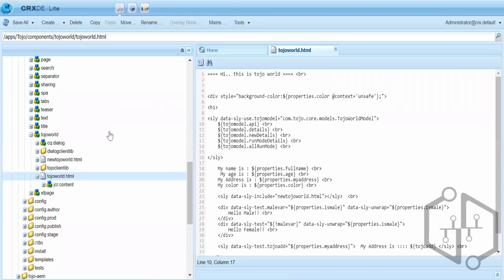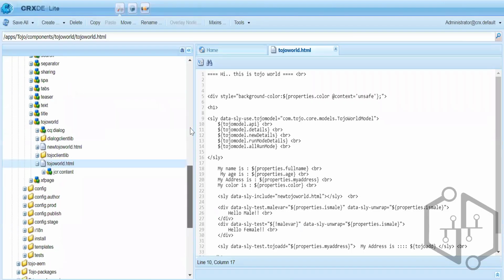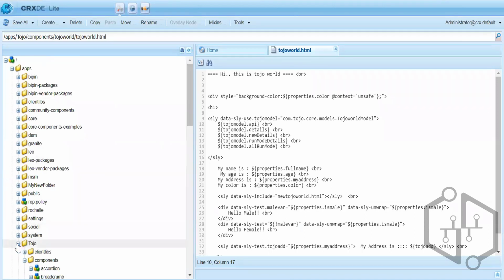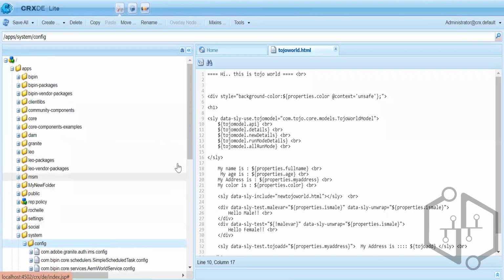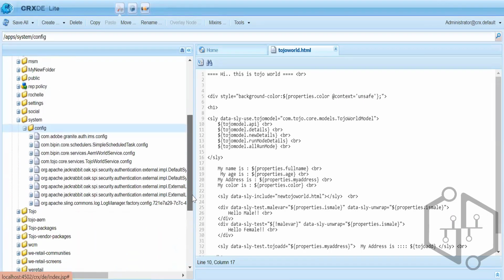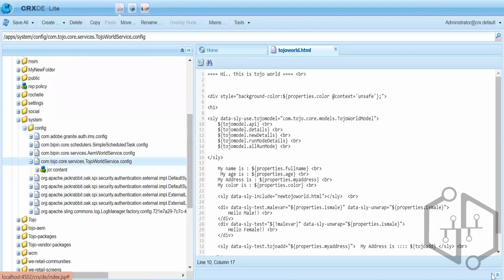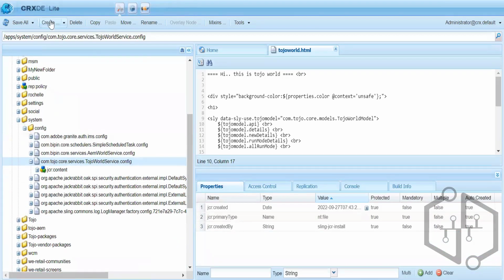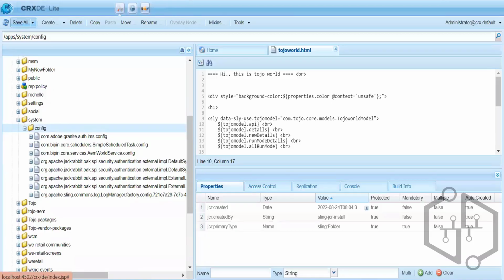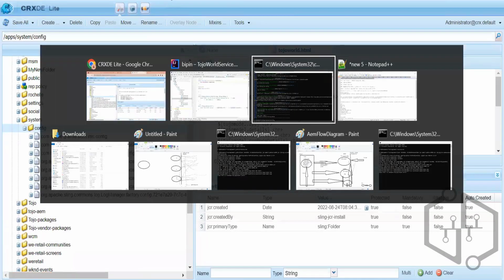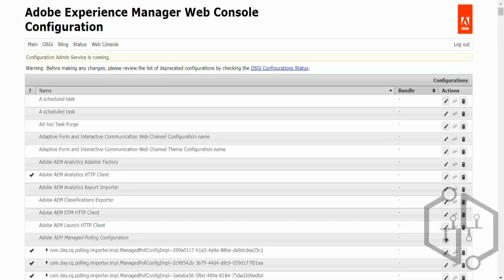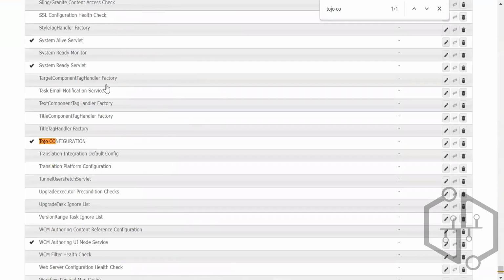I think I got the problem. What happens is these OSGi configurations get cached. So inside the system config, there would be an OSGi configuration for this as well. Yeah, this one would be causing the issue. Yes, let me just delete this and save it and again redeploy my code. But I have to also remove my code. Let me just open this.